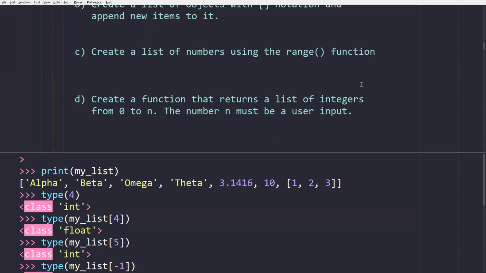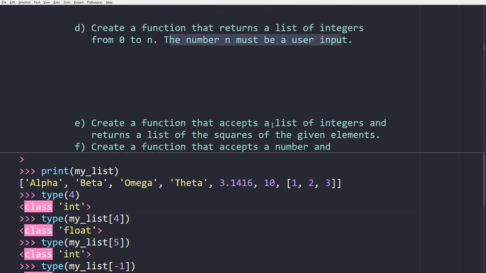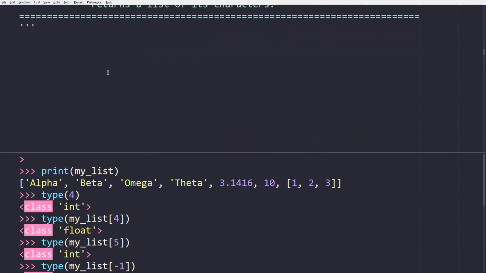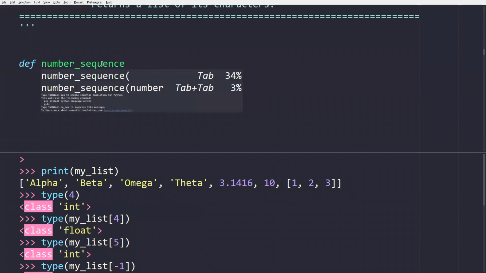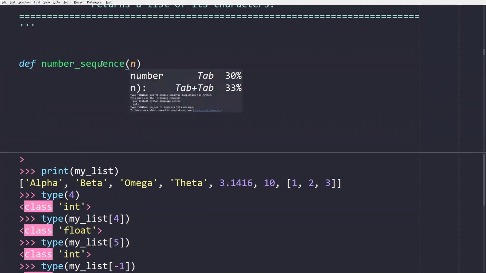Okay, create a function. So we already did this, create a list using the range function. Create a function that returns a list of integers from 0 to n. And the n must be user input. Okay, so let's define that. So let me just call it maybe number sequence. Okay, and number n, or ask for user input.